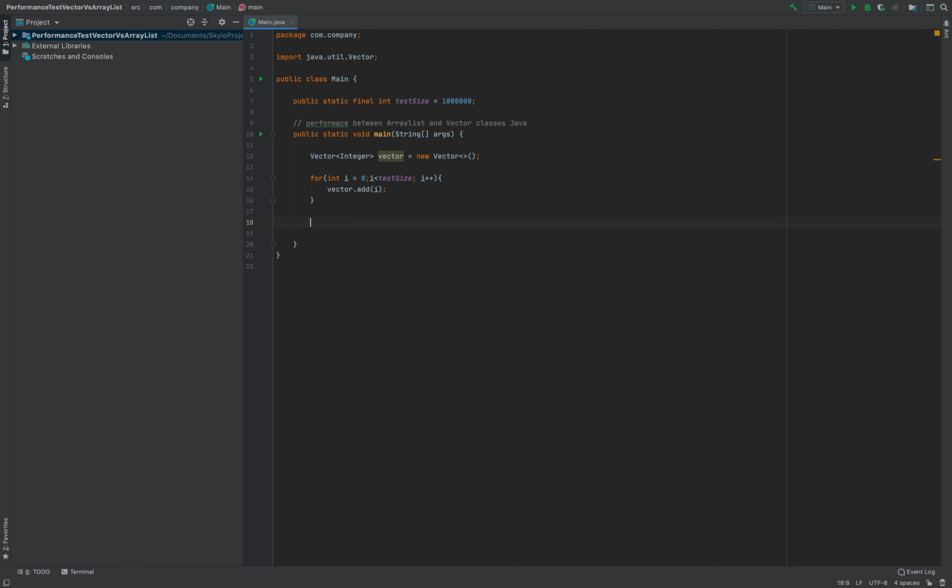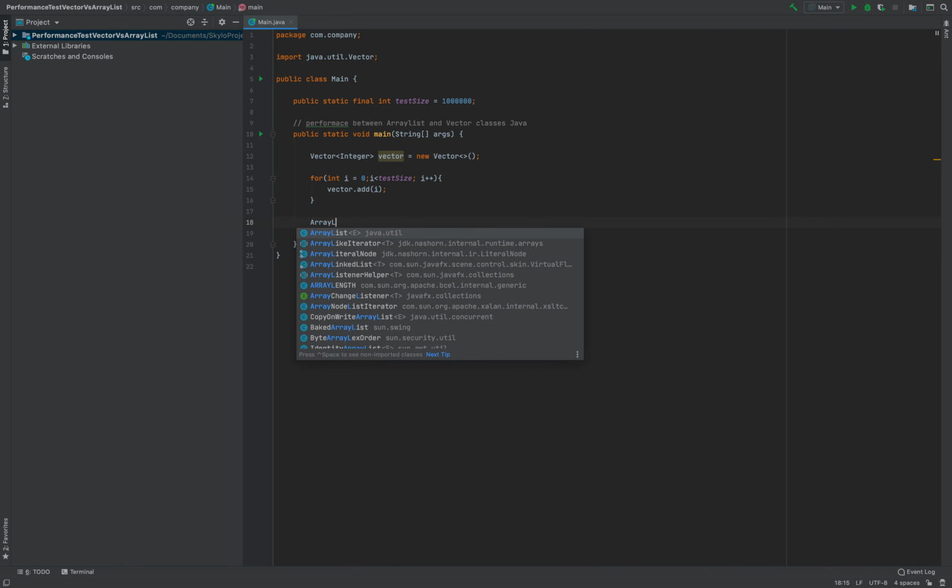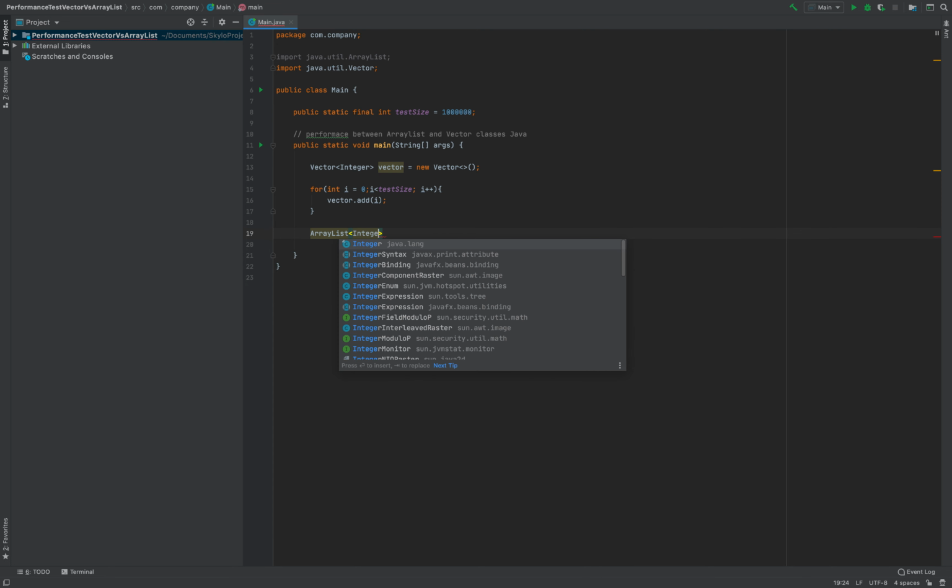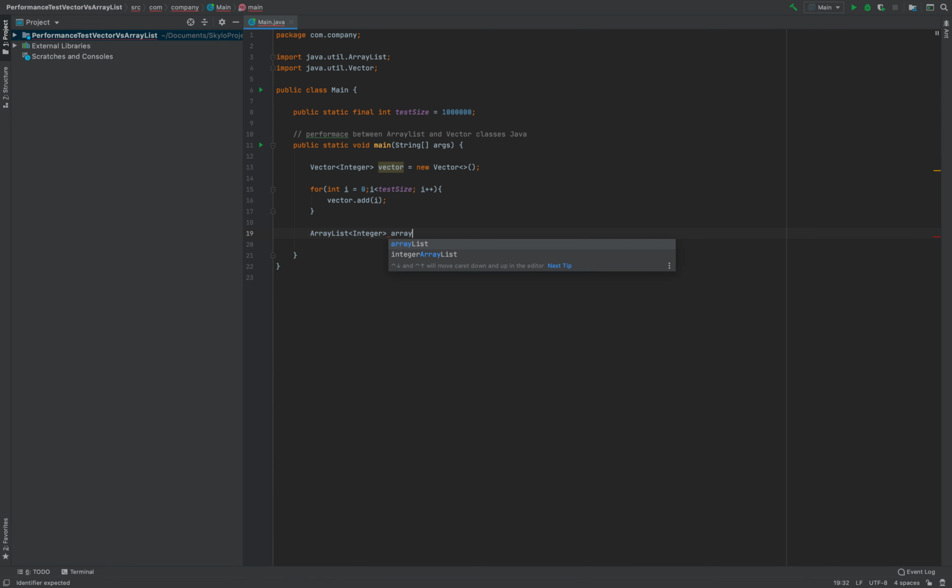Let's now define an array list of integer. We are not going to define any size, because we want to look at what happens when we are not defining a particular size, I mean a bounded vector or a bounded array list. This is unbounded, unsized. These are unsized objects of array list and vector.